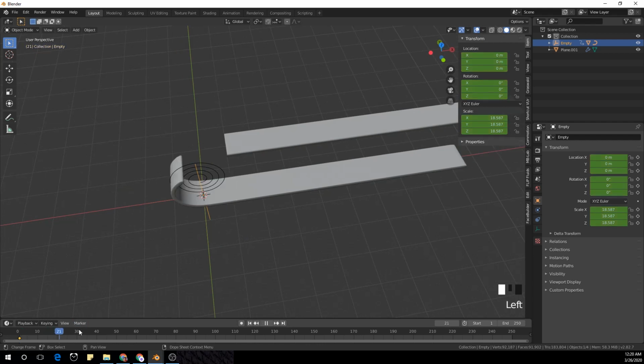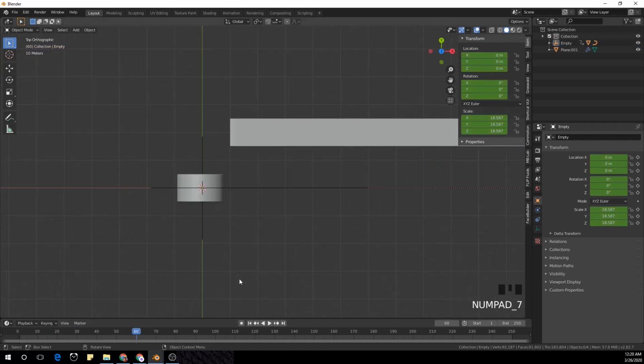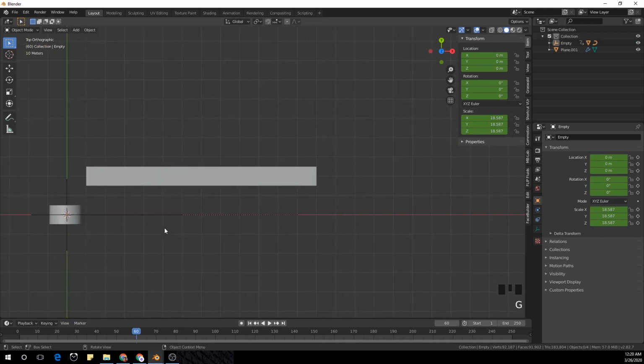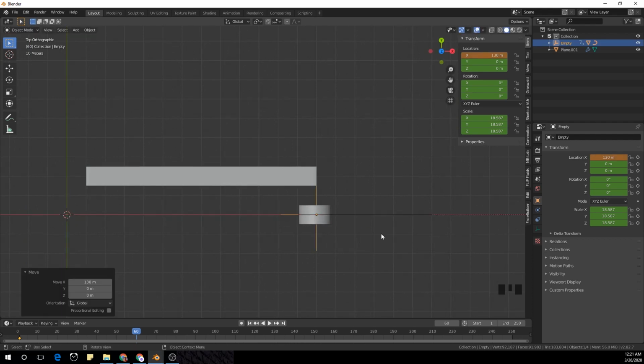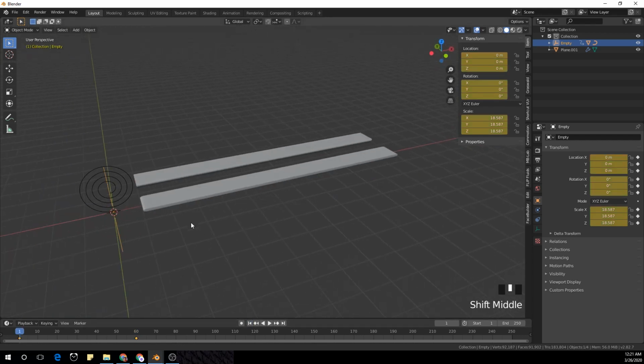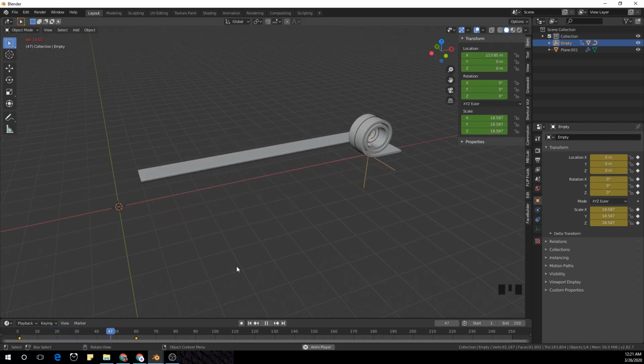So now I'm going back to the 60th frame, and with 7 I'm going to the top view, G X, and while pressing Control, move it back and add a keyframe. Alright, so now if you play it, we have our animation.